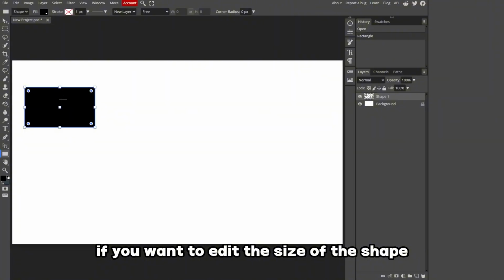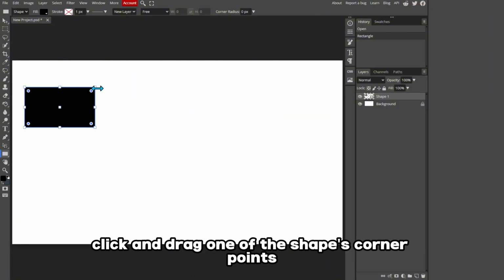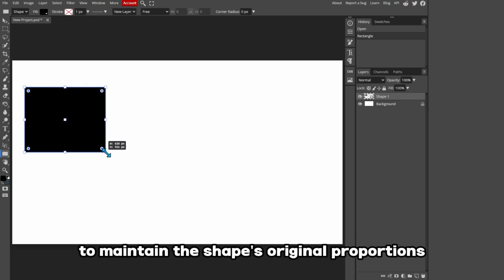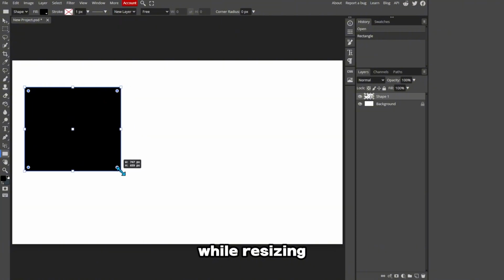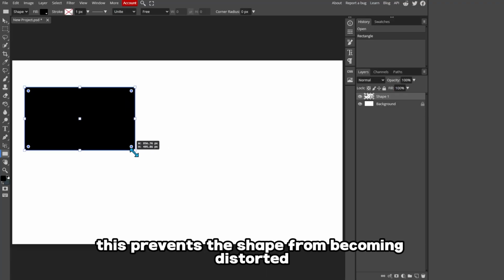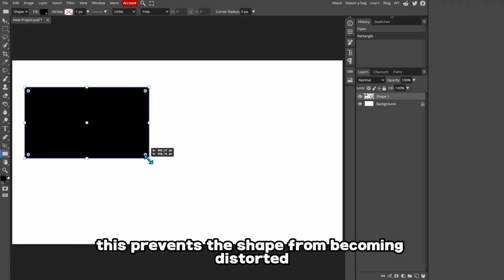If you want to edit the size of the shape after it has been created, click and drag one of the shape's corner points. This allows you to increase or decrease the size as needed. To maintain the shape's original proportions while resizing, hold the Shift key as you drag the corner point. This prevents the shape from becoming distorted.